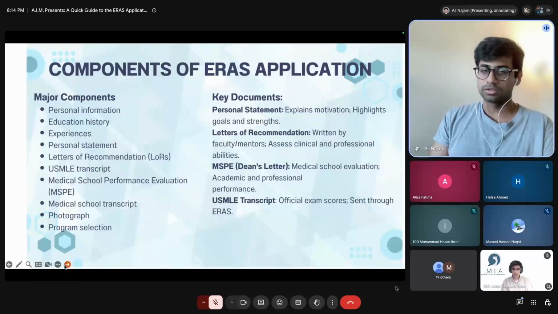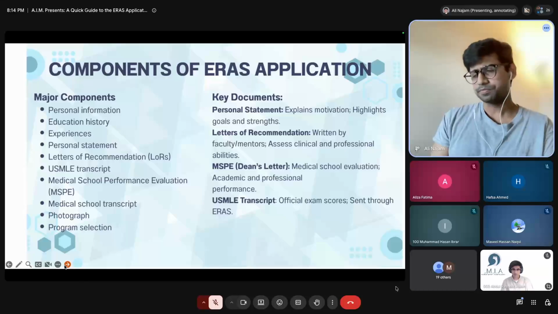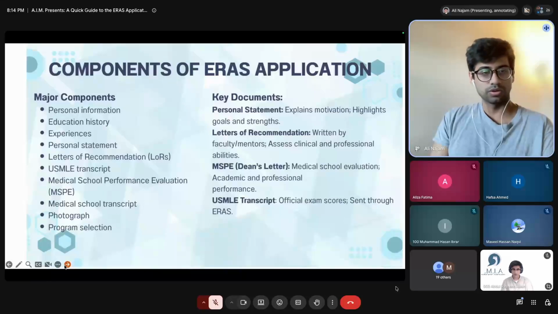MSPE is something where you go to your admin office, and they upload it for you. It will be a sum total of how your academic performance has been, et cetera. It's a very standardized template. And transcripts are your final scores whenever you give your exam, Step 1 and Step 2, which you send through ERAS. And you actually have to pay a bit for all of these.